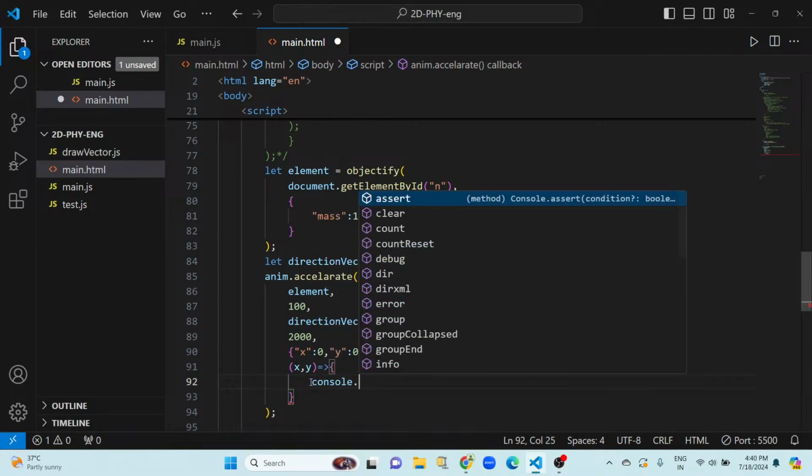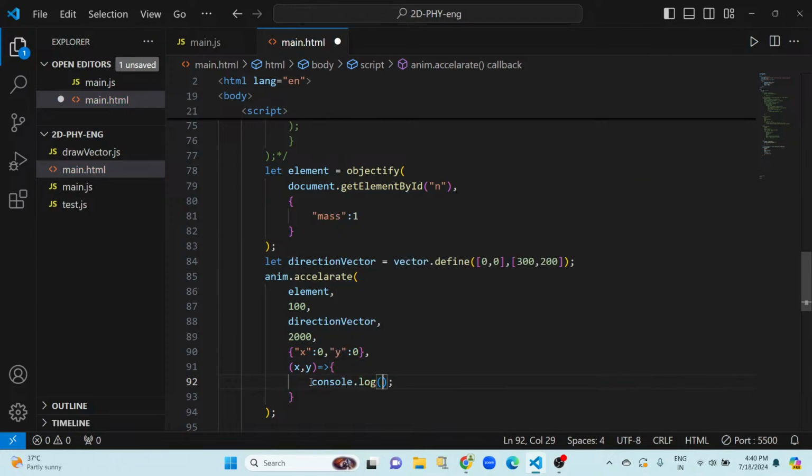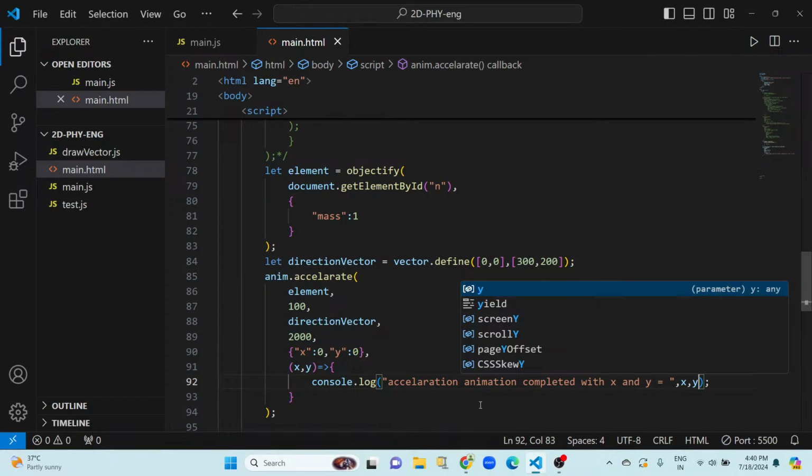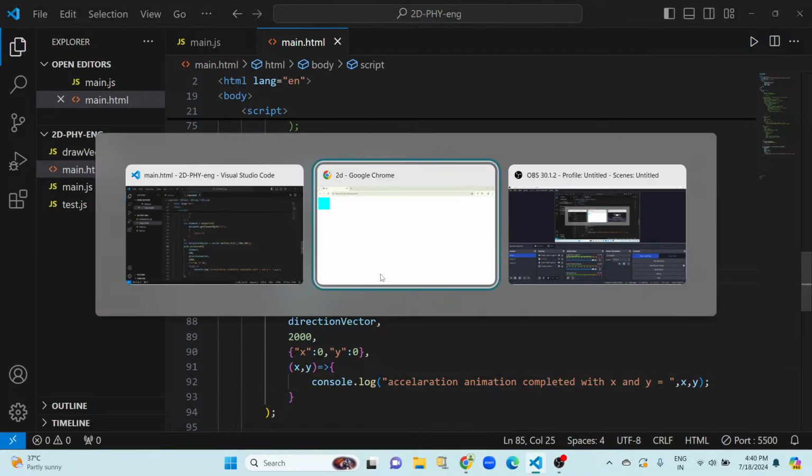Okay, so we can write here console.log, acceleration animation complete, with x and y equal to x, y, right? Then let's see what it does.